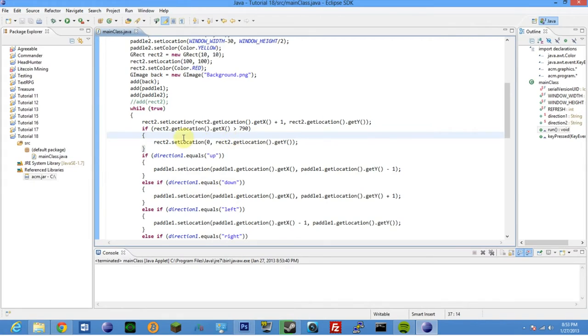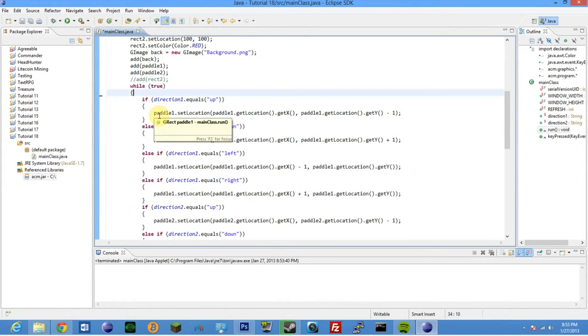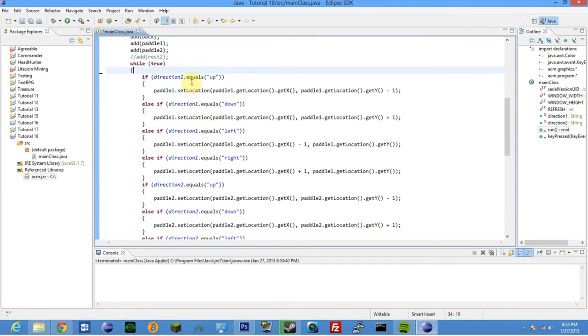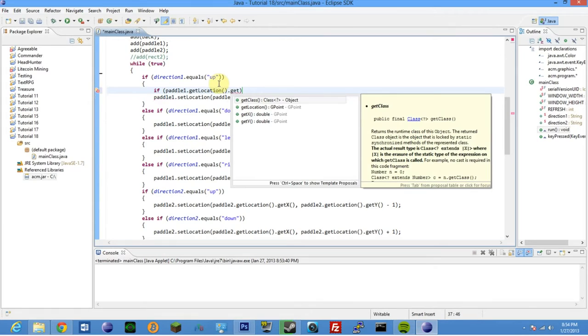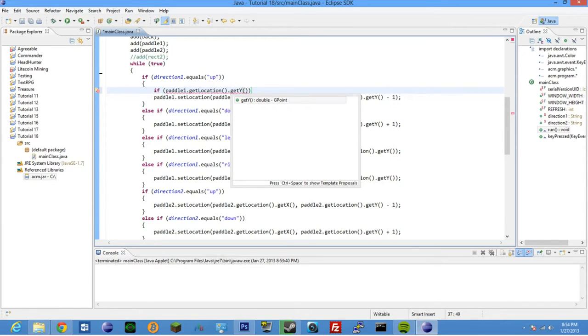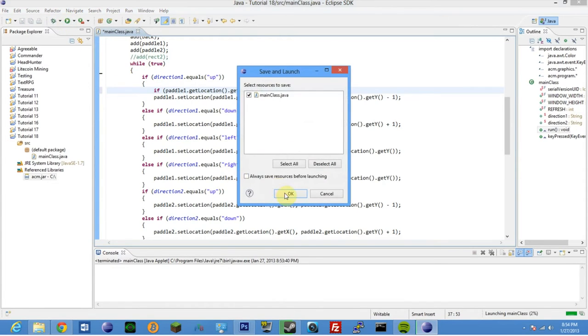So if, no, we don't care. Don't throw me in air. Okay, good, I didn't throw him in the air. So if direction 1 on paddle 1 is up, then if paddle1.getLocation.getY is greater than 0, then we run that. So let's test that real quick to make sure we did that right.